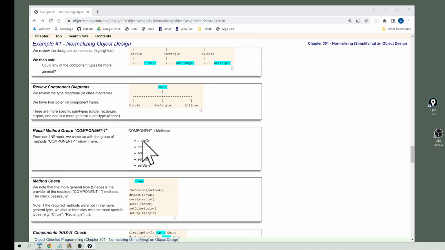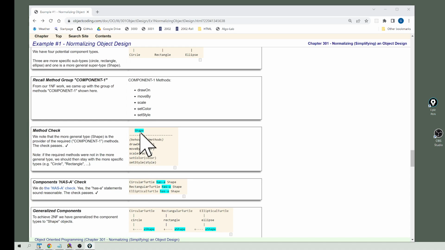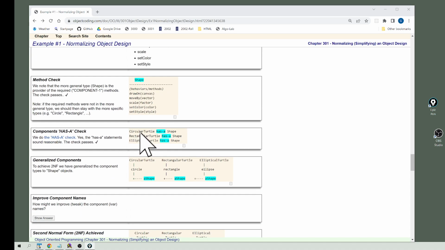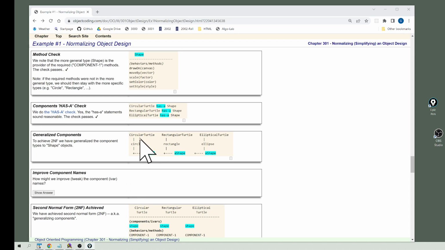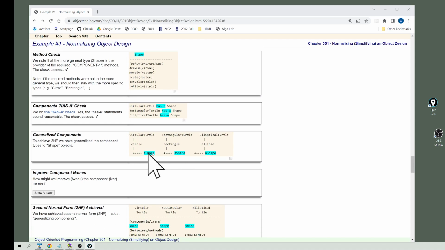So shape implements all these methods. These specialized classes don't implement these methods. If they did, we'd have to do something. We couldn't do what we're going to do here. So because this implements all the methods that we need, we can generalize to that type. All right, just do this has a check again. Circular turtle has a shape. It's reasonable. All right, so now we've generalized it. Circular turtle, circle, shape, shape, shape. Instead of circle, rectangle, ellipse, we're making it into shape, shape, shape.